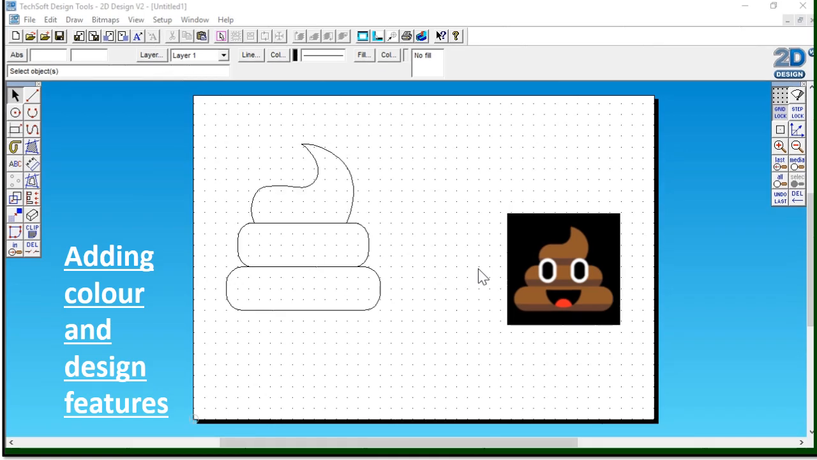Okay, now we've got the background, I'm going to add the design features and the color. So notice how on the image there's some shading at the bottom, which looks quite effective. So I'm going to put that onto this drawing using the line tool. So make sure my grid lock's back on for this function.